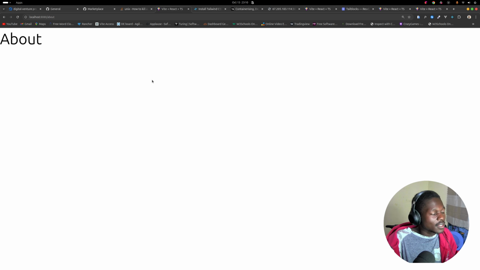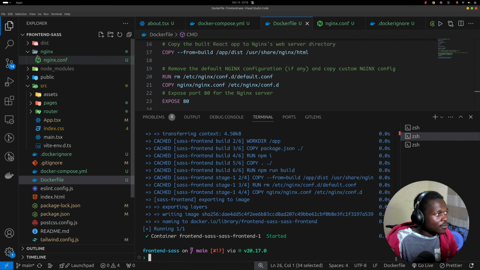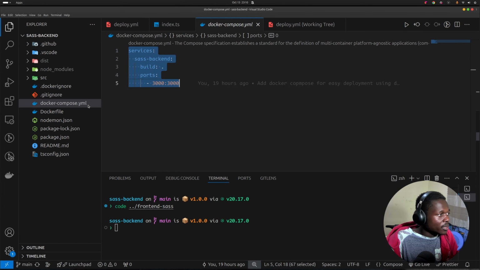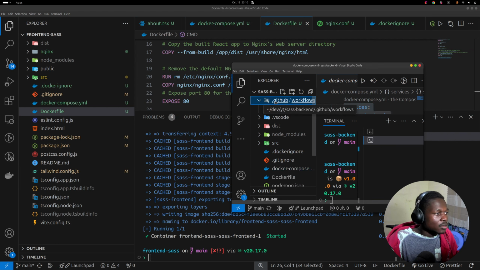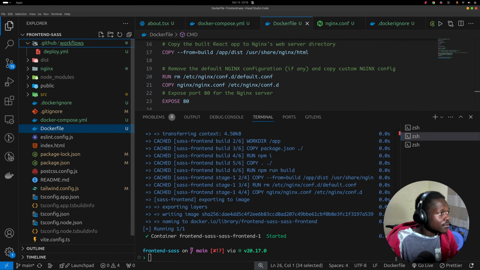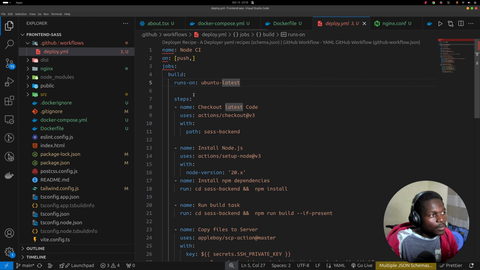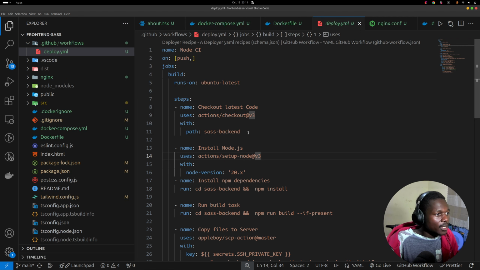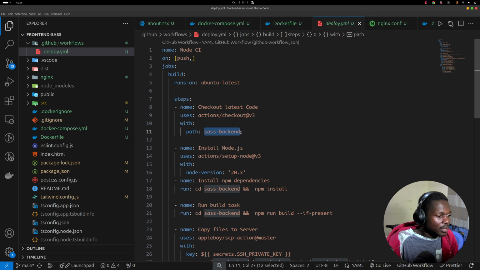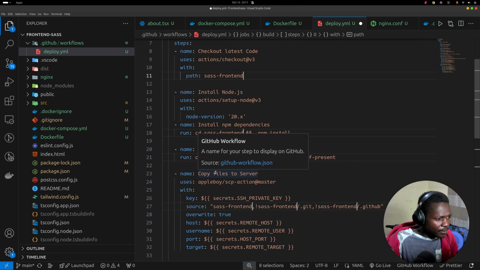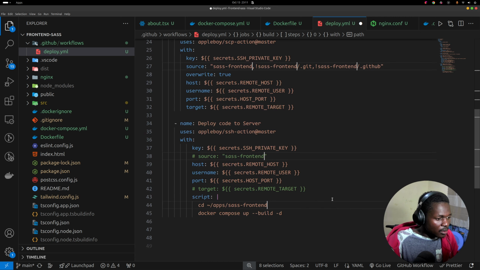So what's left out of this is just setting up the GitHub workflow, of which that one I'll just need to copy. I'll just copy that folder over, .github, copy it over here, copy folder. So once I've copied it over, I'll go to the deploy, then I'll switch this to GitHub workflow. So what will change here will change from SaaS backend to SaaS frontend. Okay. Then everything else will remain the same.